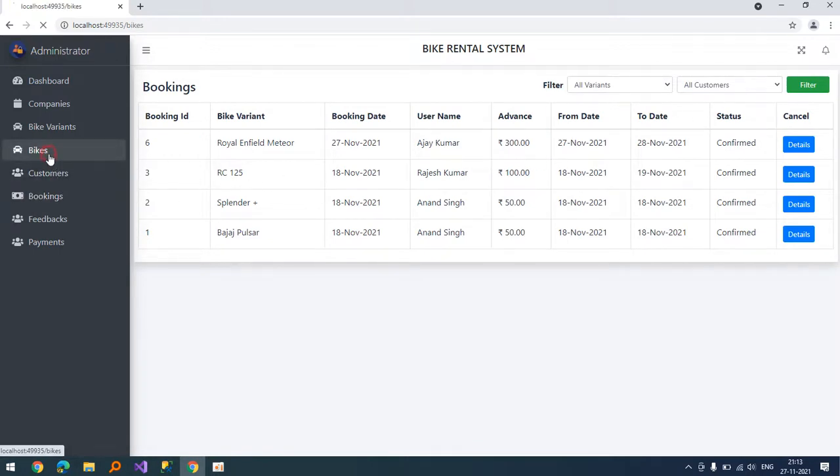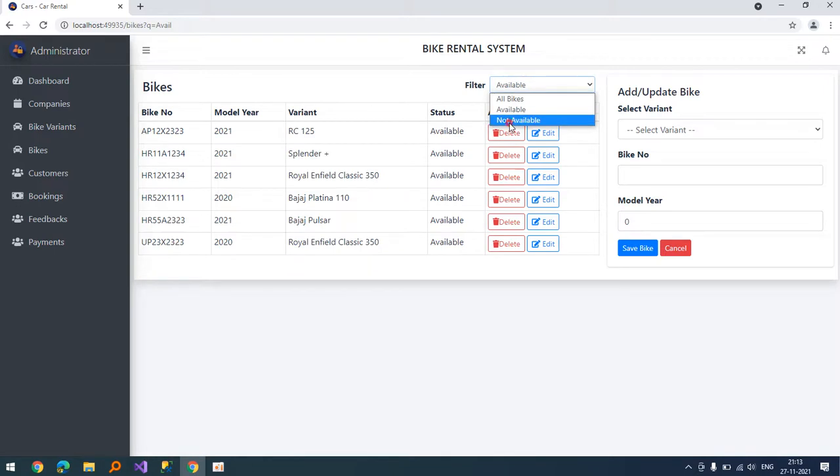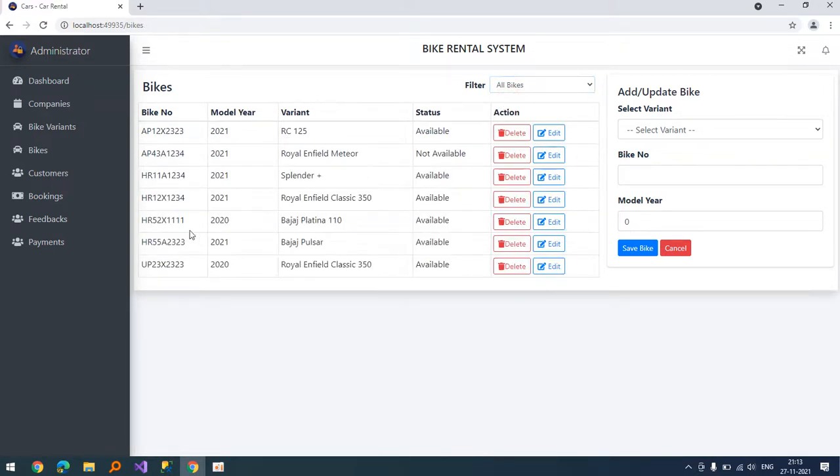And if you are going towards bike, then you can see that this bike is not available right now. So if any other booking is coming for this particular model, because we don't have such kind of bike, then this bike will not be displayed in the list. Okay, and also there is a filter, if I want to see the available and not available bikes, I can, all bikes, fine. So this is the way how we basically go through the filters.